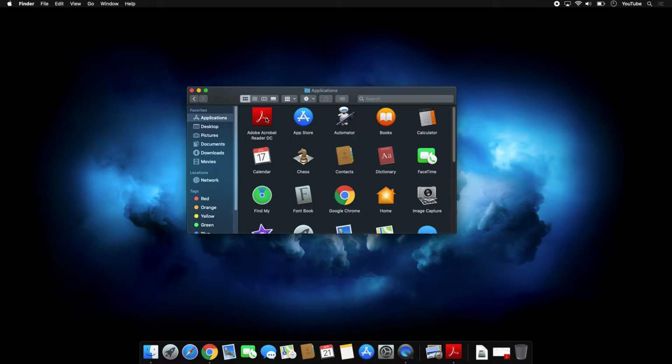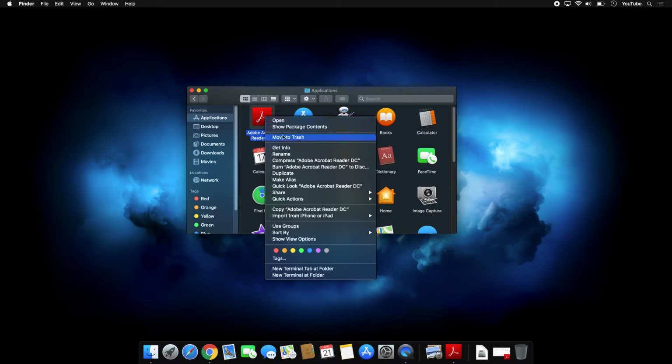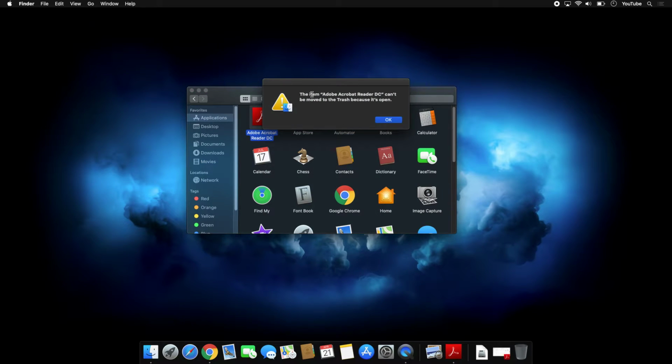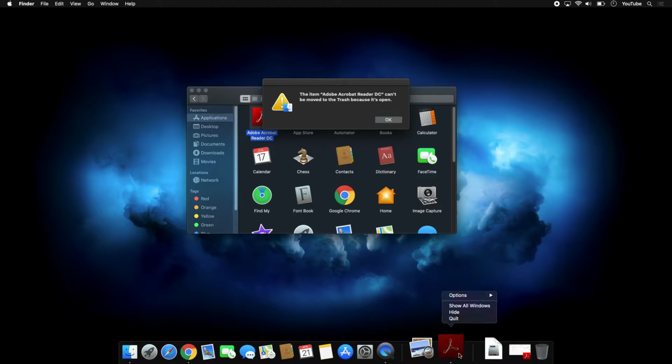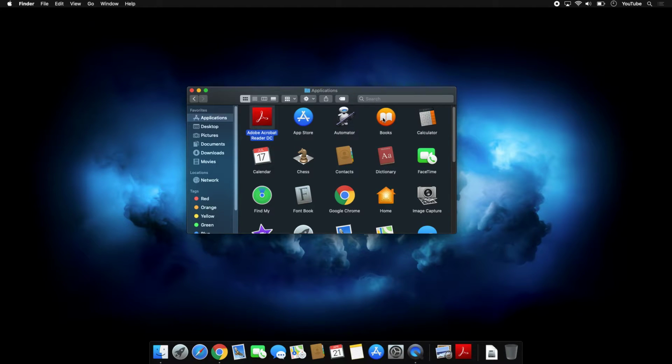So it should be as simple as just right-clicking and saying Move to Trash. However, the application has to be closed. So I have it open right here, and so I'll go ahead and say Quit. Then I'll say OK here, and then retry the task.